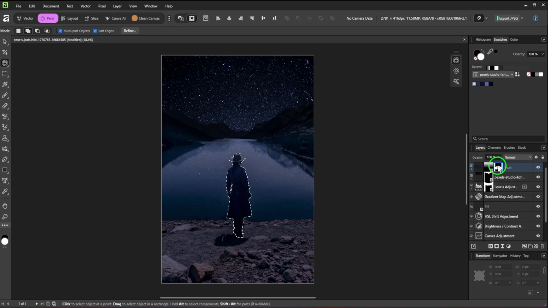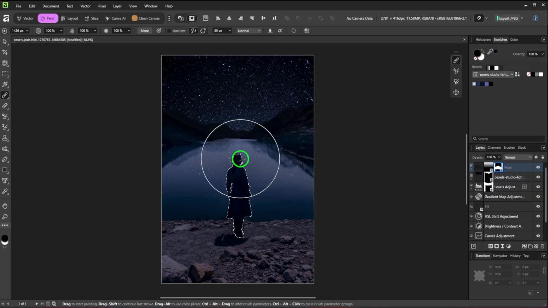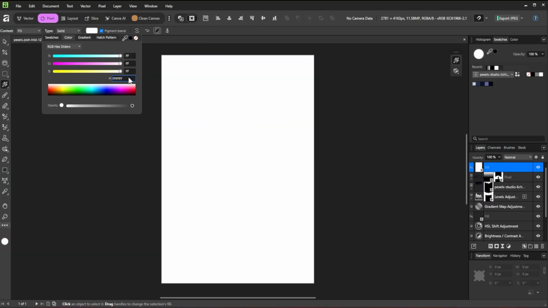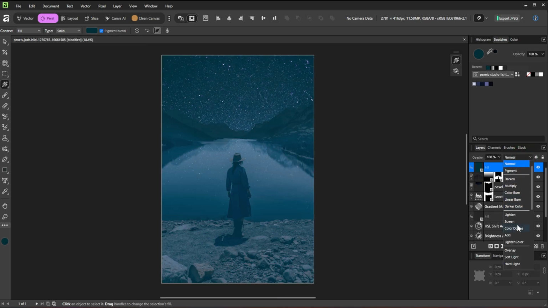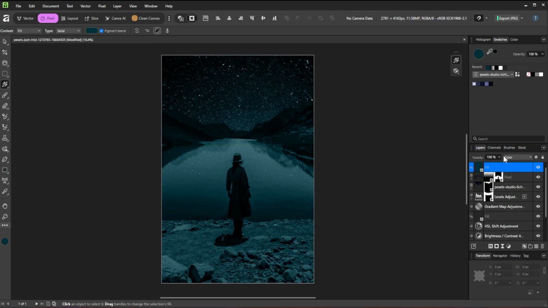Select the first reflection mask and paint over the selected areas with black. Once you're done, remove the selection. Next, add a new fill layer and fill it with the color you noted earlier. Change the blend mode to color and adjust the opacity as needed.